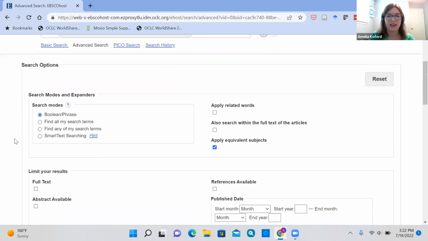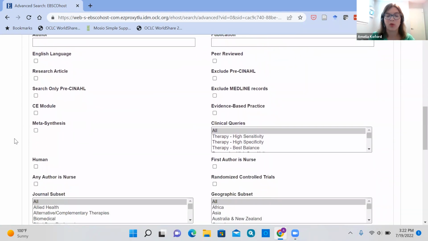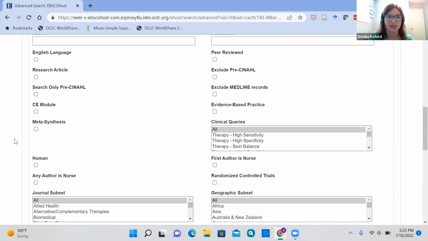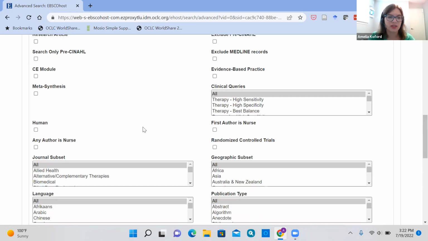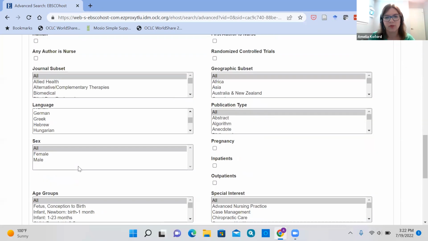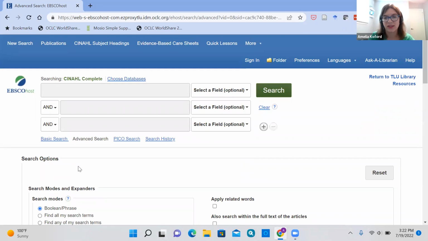And down here in the advanced search, being in CINAHL has a lot more specific filters and limiters than the broad searches do. You can see I have the option for making sure it's a human trial and not an animal trial, randomized controlled trials, first author is a nurse, all these little ways I can sort. So many options to get very specific in CINAHL. And there are other videos from CINAHL itself you can watch about different ways to do those filters. The subject headings, the evidence-based care sheets, the quick lessons, these are all special features of CINAHL that help it be really valuable for nursing.